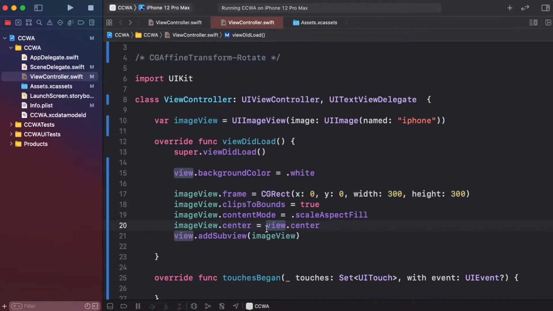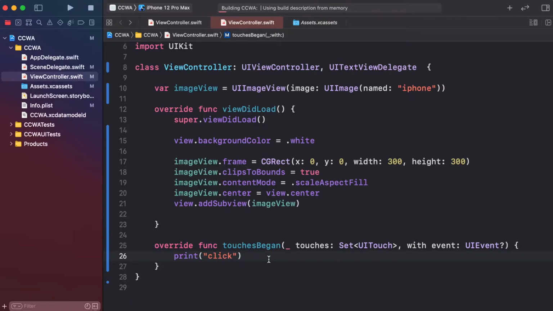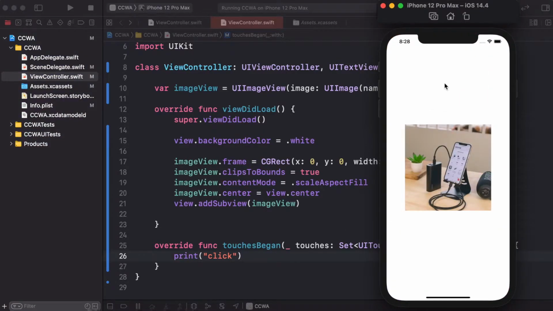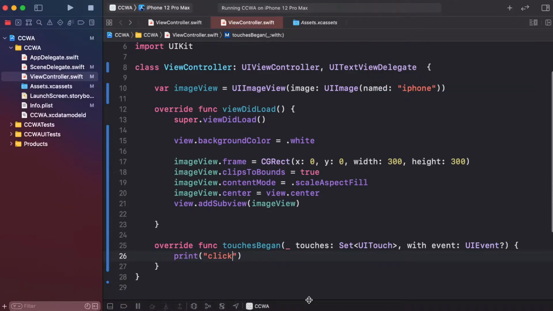In this code, I will add the delegate UIViewController default. So click on the view, call this function, and run our project. This image view and delegate method uses touchesBegan. So when we click, this event is called, and our image view rotates.